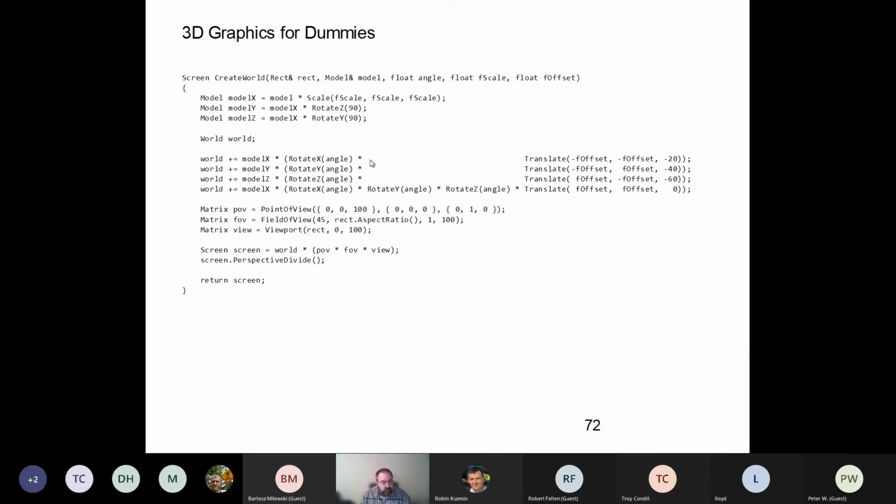So we talked about all of these matrix multiplications earlier. This is where this becomes extremely simple. And this is just a sample piece of code of what I have in my little sample app. I have the rectangle of my screen. I have what my model looks like, and then some parameters of what angle am I going to rotate it at, how much am I going to scale it, grow it up or down, and how far am I going to offset these, and I'll explain that in a second.